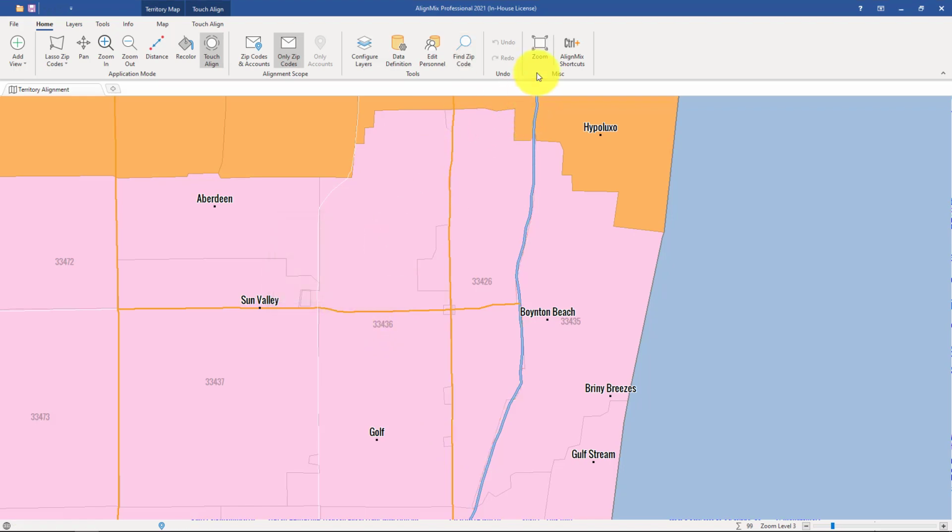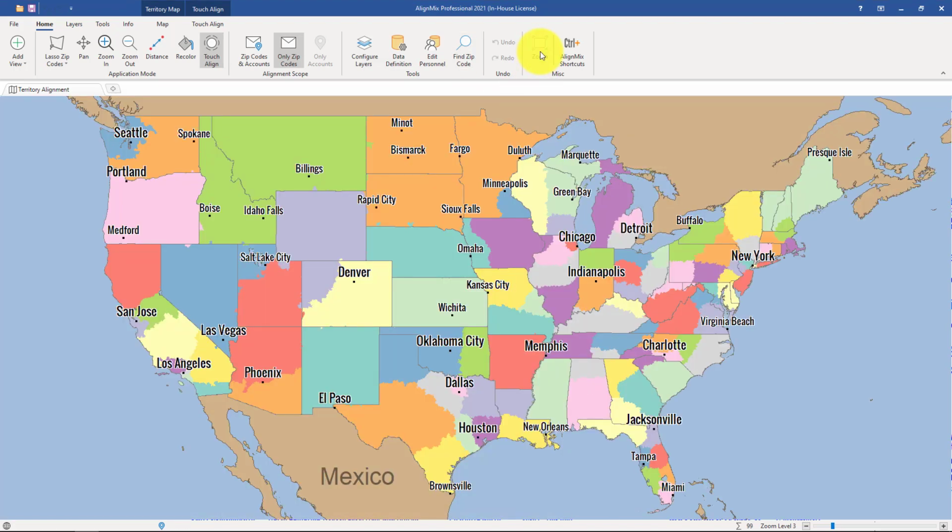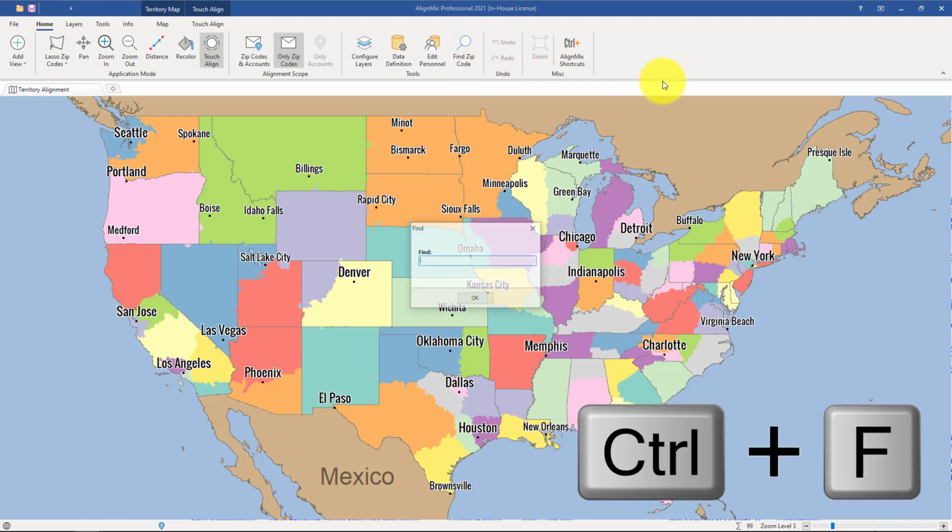So let's try that again, and let's zoom out. And let's do another one. Instead of clicking on the Find Zip Code button, you can also type in CTRL F on your keyboard to pull up that same search box. Now let's type in a different zip code.